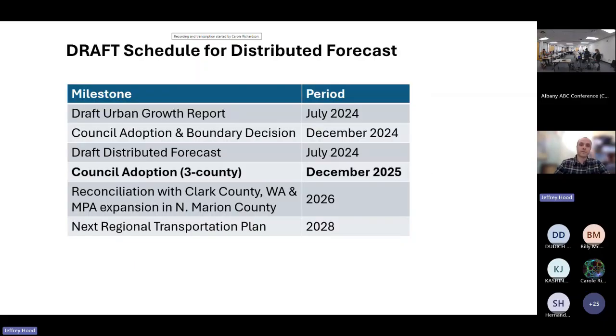So finally, I want to talk about our proposed schedule to complete the distributed forecast this year. So the draft urban growth report was completed around last July, and then it was adopted by the council, and there was a decision to expand the urban growth boundary in Washington County west of the city of Sherwood. And that was done in December 2024.